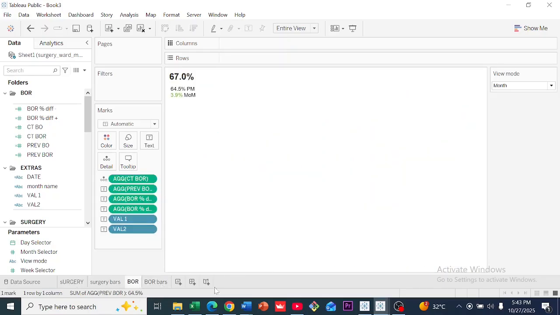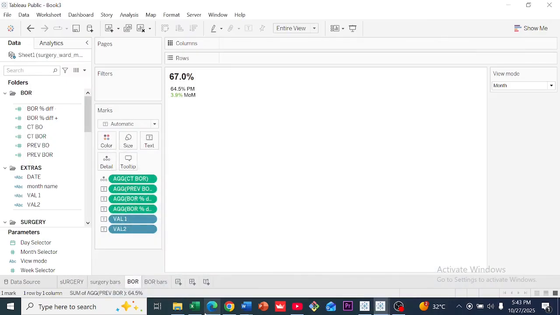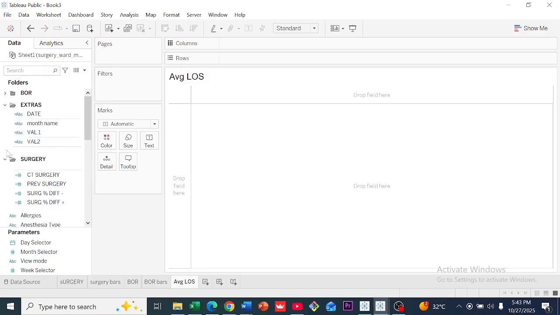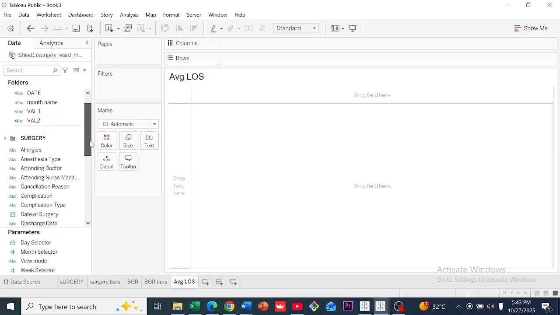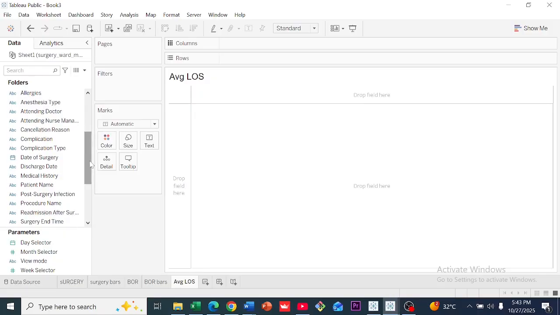The next thing we want to do, the next we have the average length of stay. So now let's create those bars. I can hide these, and we have columns that determine how long a patient stayed in the hospital after the surgery was concluded.